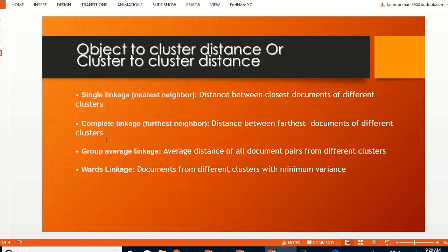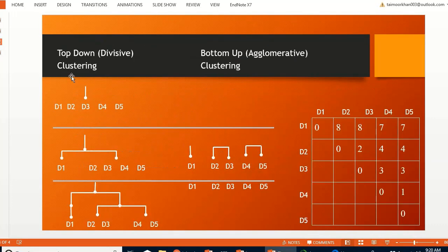In case of average linkage, the distance between all the documents of the different clusters is calculated and is averaged. For example, we will have to calculate the distance between D2 and D4, D2 and D5, similarly D3 and D4, D3 and D5, add it all up and divide it by 4.